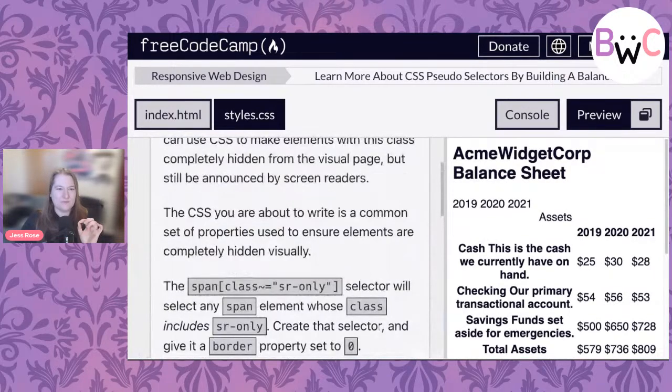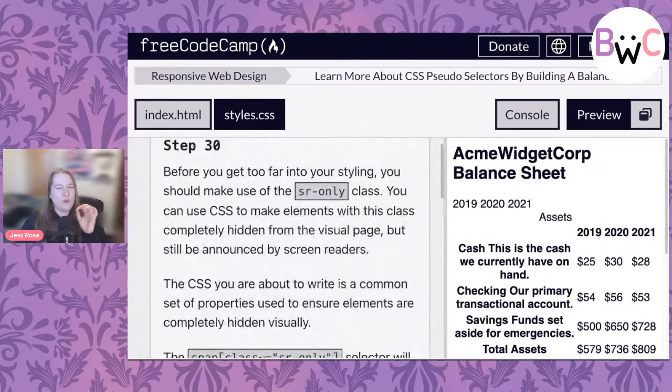So we want to make a screen reader only class. Remember that we used this a couple times in our index when we were making our table. What we're going to do here is take the elements that are tagged with the screen reader only class, and make them invisible to users who are not using assistive technology.